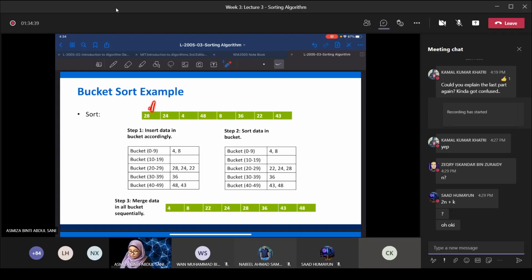Okay, and then I go through my array. 28, I put inside this bucket because this bucket holds the range of numbers between 20 to 29. 24 is still within this bucket, so I put 24 here. 4 is within this bucket, I put 4 here. 48 goes here. 8 goes here. 36 goes here. 22 goes here. And 43 goes here.